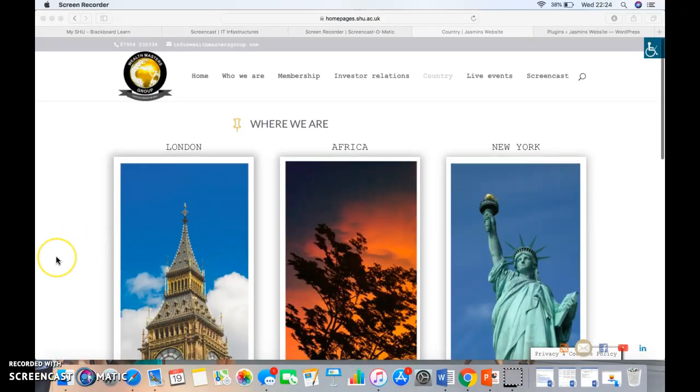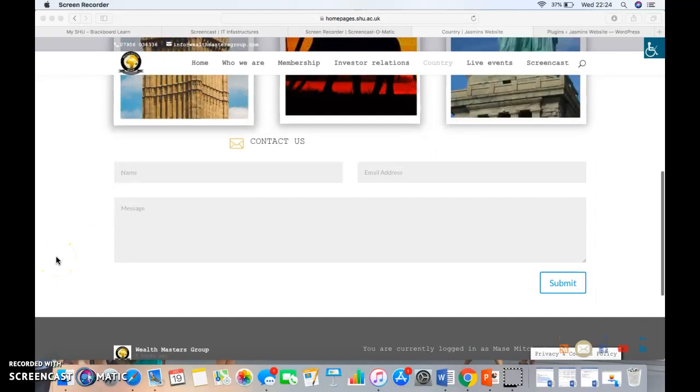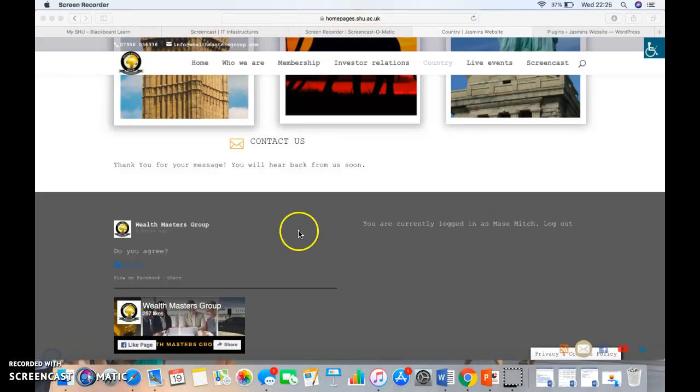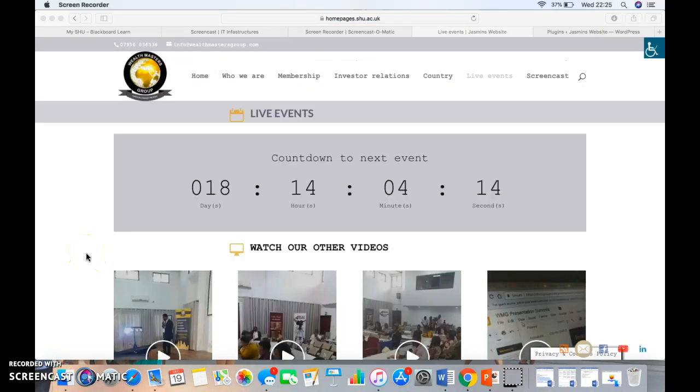This is my country page, so it just shows where we are, and I've also got a contact us at the bottom so that you can type in some information and it will send it to my email, and then I can reply back. When you submit this, it will just come up with a thank you message and just say that you'll hear back from us soon. This is my live events page.